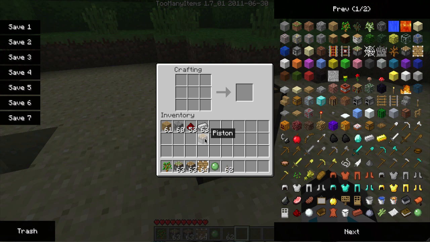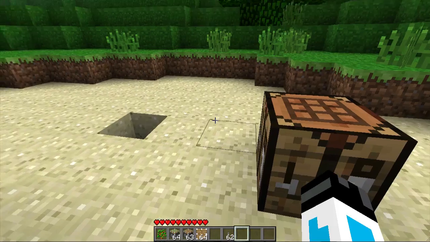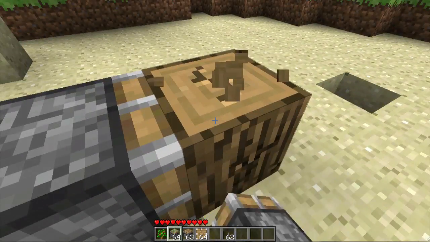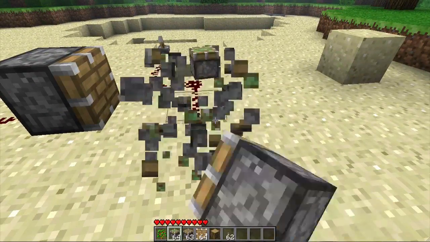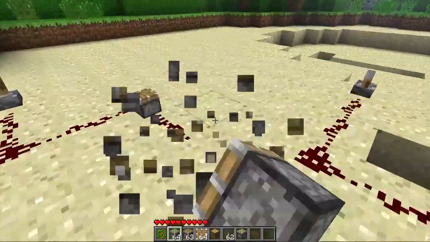And if we get a slime ball, put that there, we get a sticky piston, which are these right there, which make the object stick, which makes it be able to push and pull, and also very helpful.